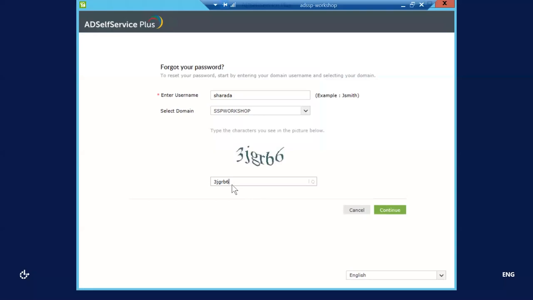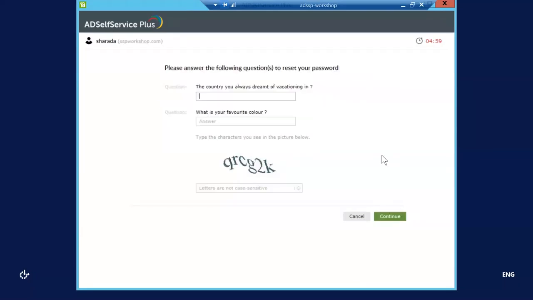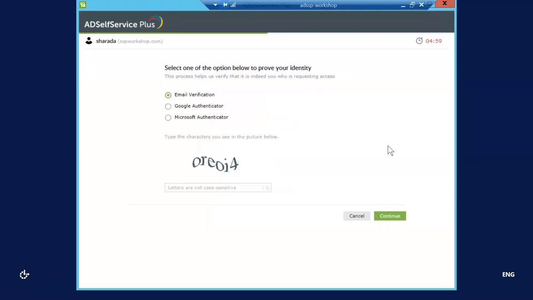I'm going to quickly key in the captcha. I'm guessing that's a B and a 6. I always go wrong with my captcha, so thankfully not this time. I'm going to answer my security question. And if you remember, I had mandated the security question method of authentication for reset password. And once I've proven my identity by answering the right questions, I can pick from one of these authenticators.